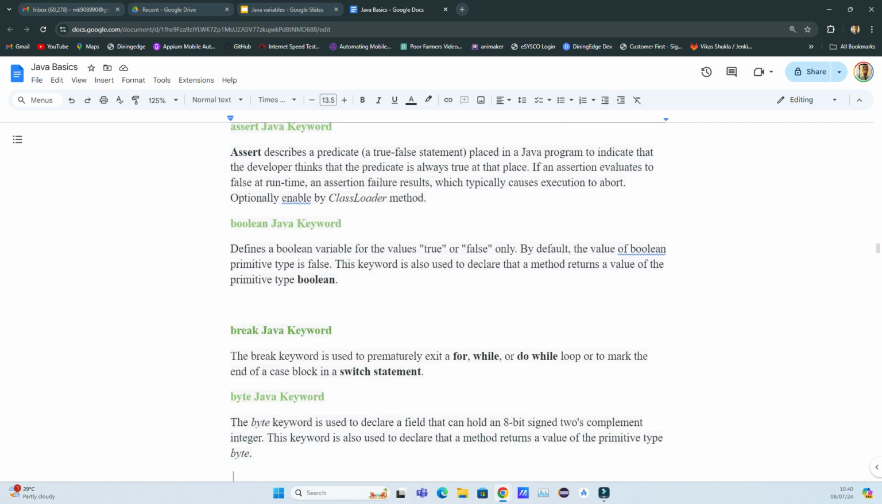Now boolean. Boolean defines a variable whose value is true or false only. By default, the boolean primitive type is false. Like if you are not going to provide any value to a boolean, it will by default return false.